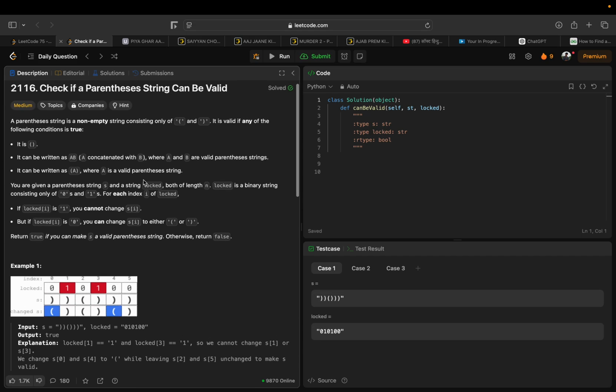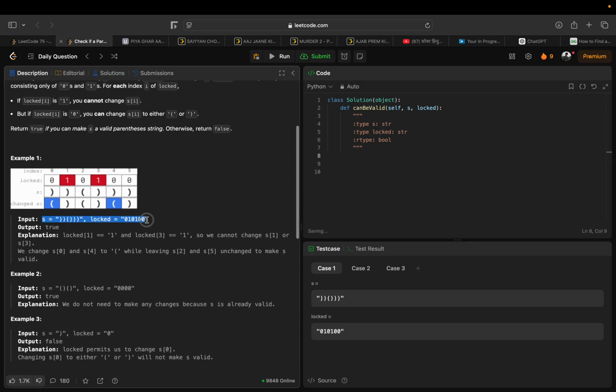See, this is a question in which we are given a string s, and s is a string consisting of open parenthesis and closed parenthesis, and we are also given a string locked. So what is locked? Let's see an example here.